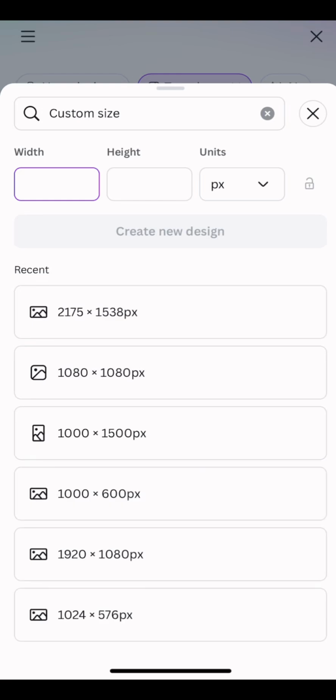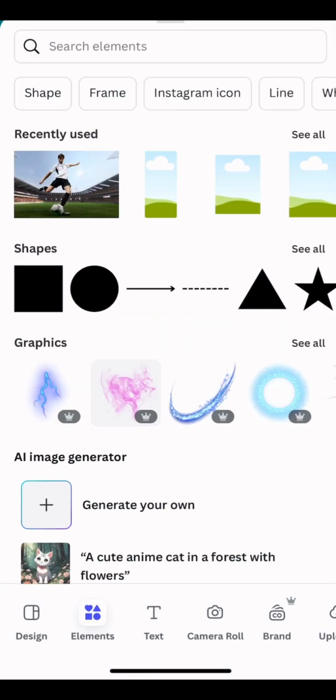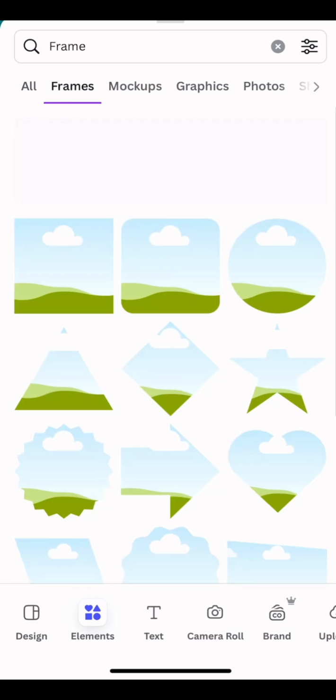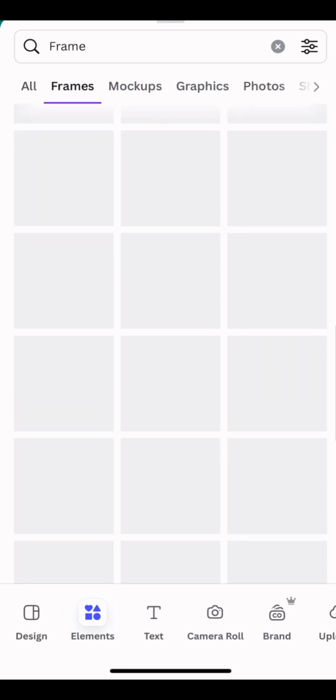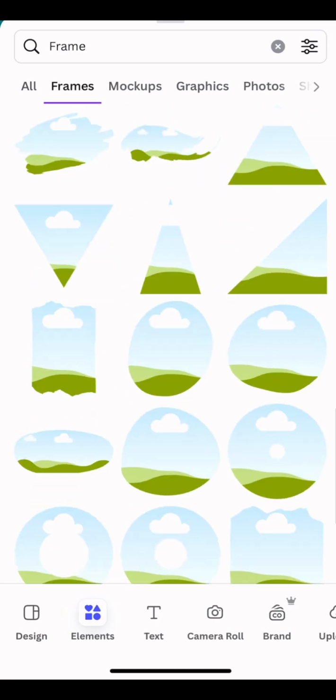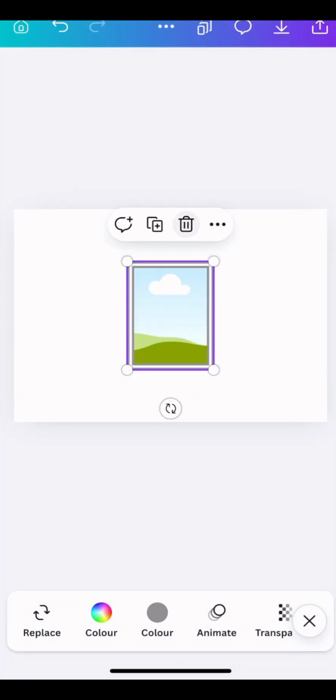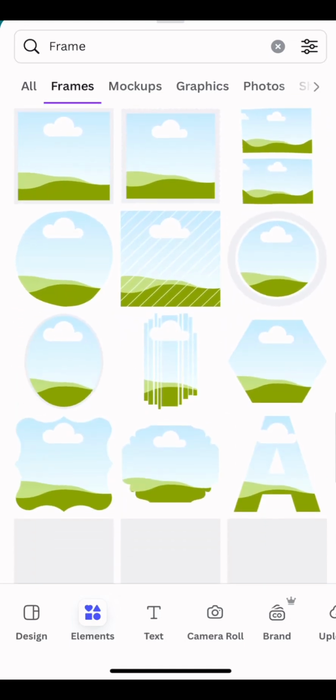Let's use custom size. So we're using this 2175 by 1538 pixels. So that's the size we're using. Now let's go to frame. We're going to look for the tiny straight ones. Look for the tiny straight ones. Go, go, go. No, not this. Go back.